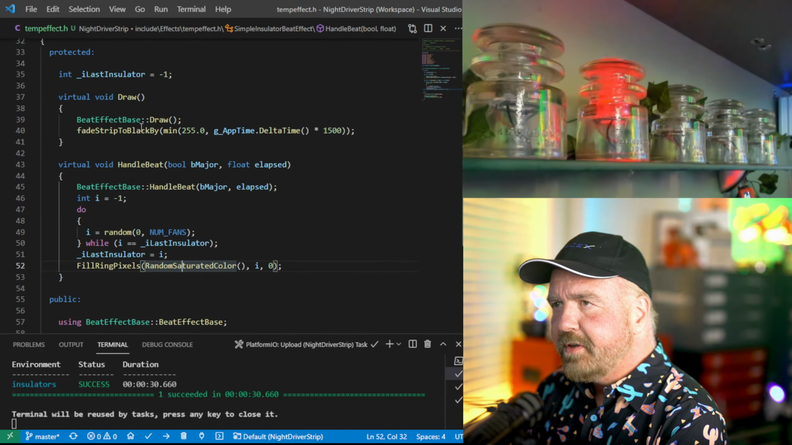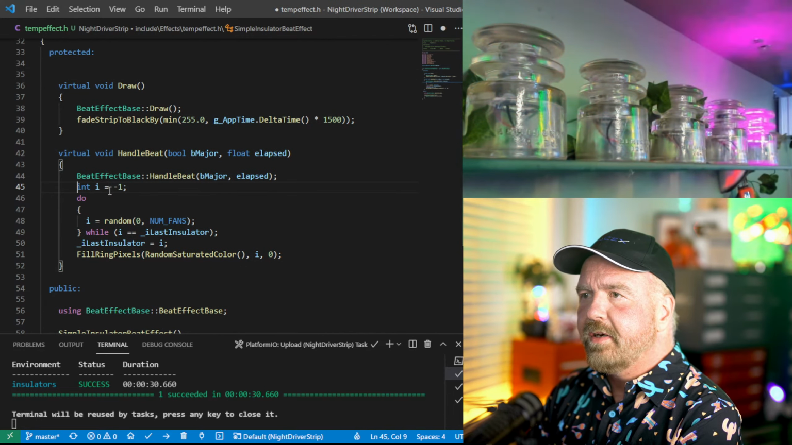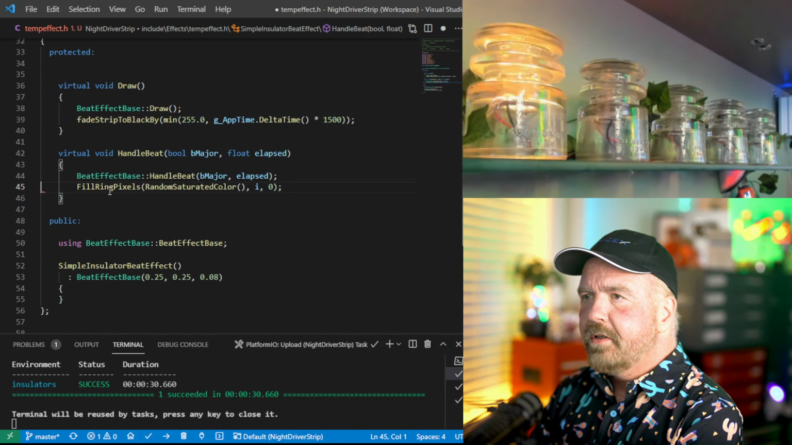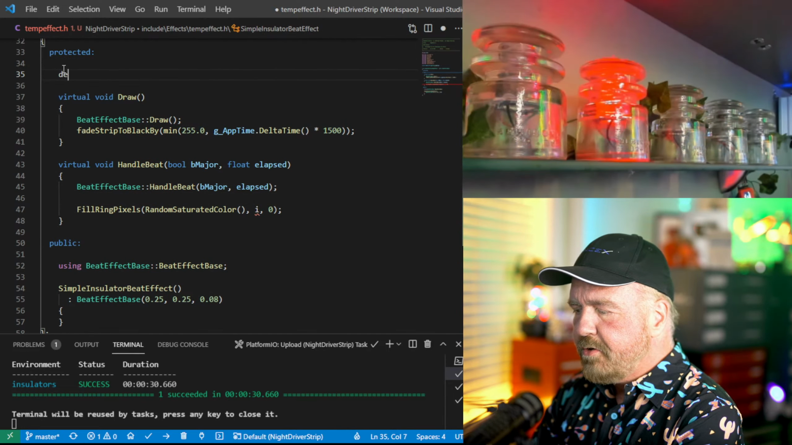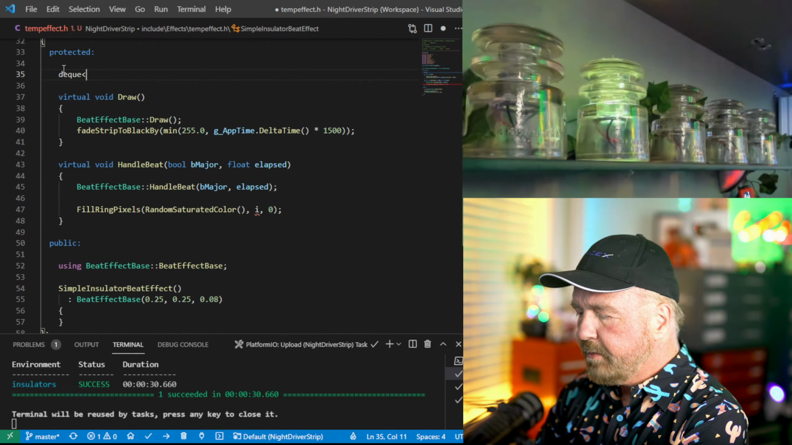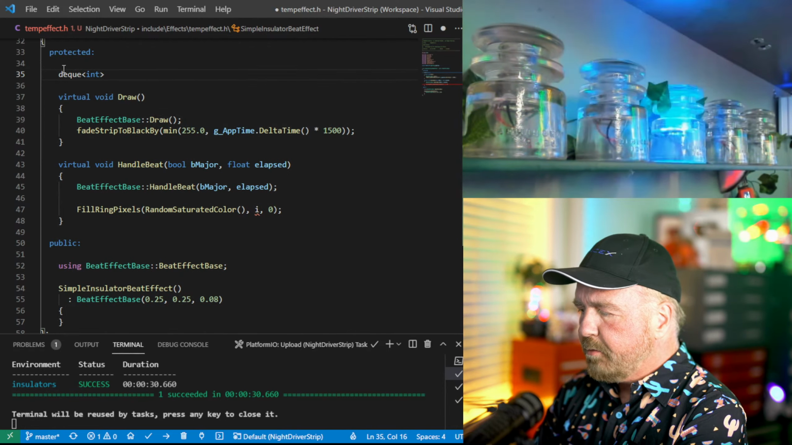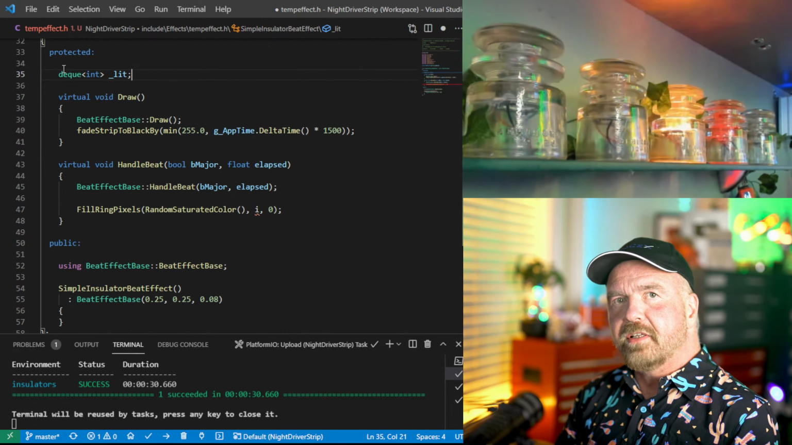So what we're doing now is we're just making the last insulator. We don't want that. We'll get rid of that. We get rid of the I equals last. Get rid of all that. And all we know that coming in is we're going to need an I set to something new. So let's take a deque, is it? A deque. And we'll just have integers, and we'll call it lit. And this will be our list of things that are currently lit in the insulator chain.